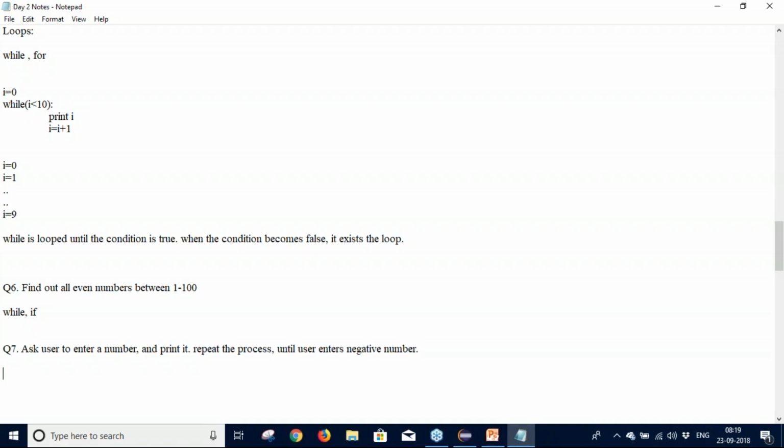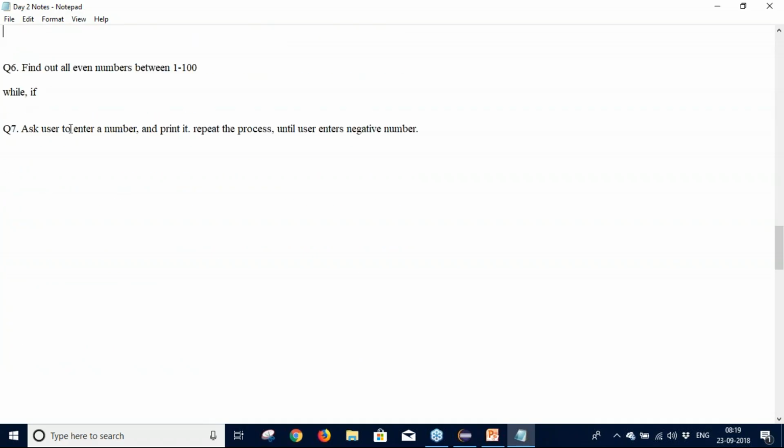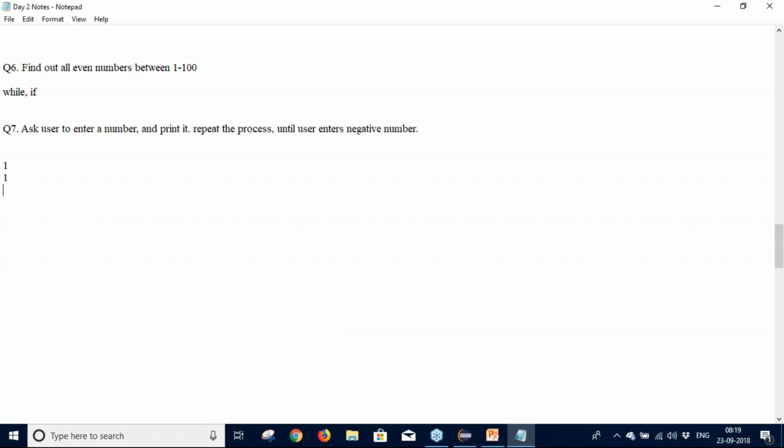So you have to basically ask user to enter a number and you have to print that number, and you have to continue this until the user provides a negative number. So how will you solve this problem? If the user enters 1, you print 1. If the user enters 3, you print 3. But if the user enters a negative value, you exit. So how would you go about solving this? Please attempt it.